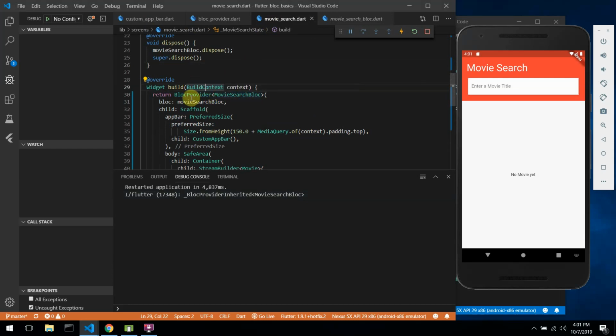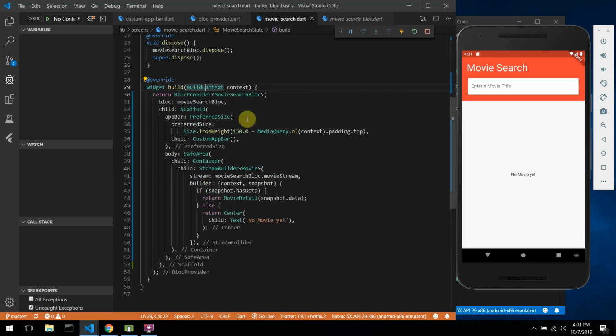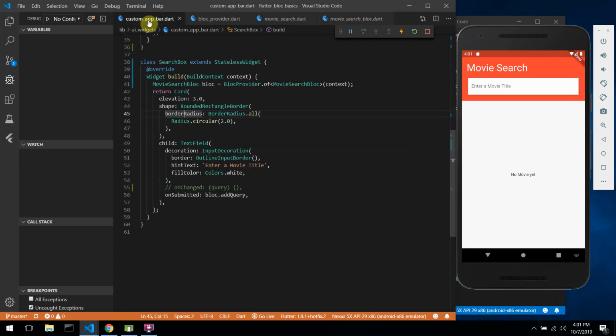But remember what I told you about the block provider. The block provider renders an inherited widget as the child. So that is why you are seeing this private inherited widget of the type movie search block. So from this now, the first problem we solved is, I'm going to test this, this should work, but the first problem we solved from this is that we don't have to pass this property down to the custom app bar, down to the search box. We are directly injecting that dependency into this class, and this should work.